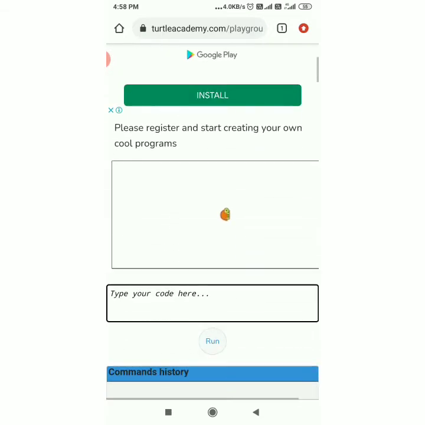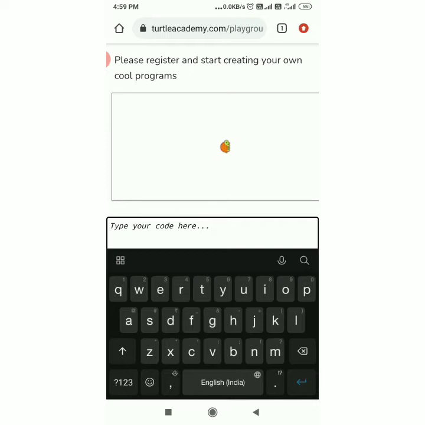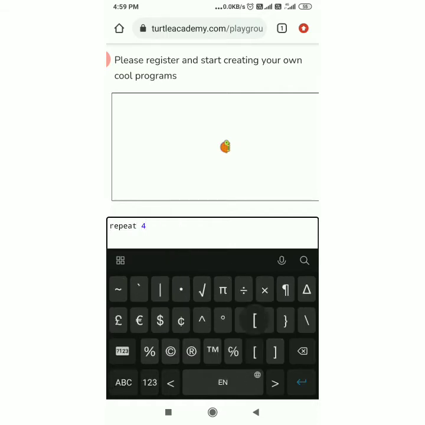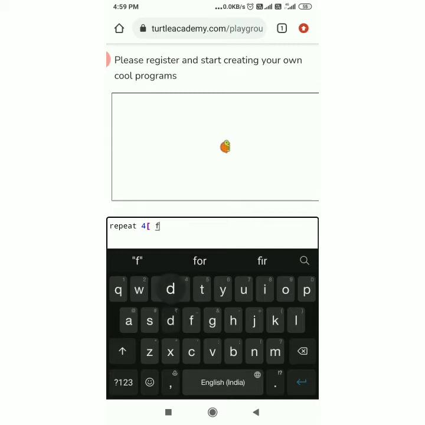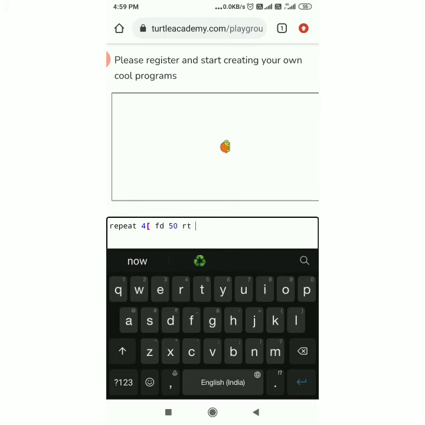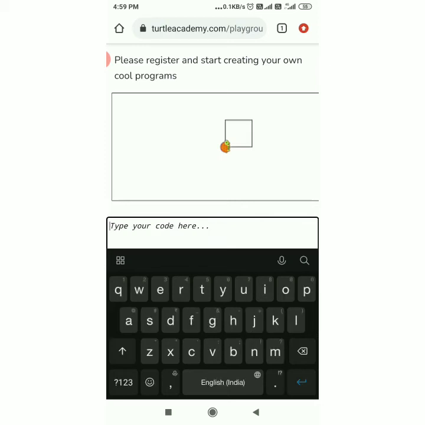Now this is the platform for online logo practice. Now as you already know, today we are going to make house, and steps are in front of me and in my mind also. So first I'll make square. So for this I'm writing repeat command, repeat 4 bracket FD 50 space bar RT 90, close the bracket, enter. My square is ready.